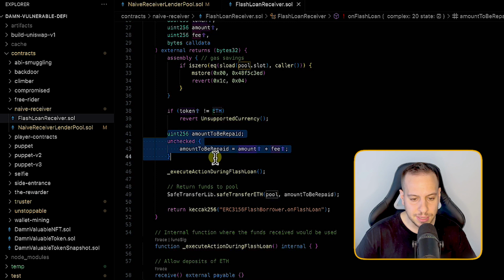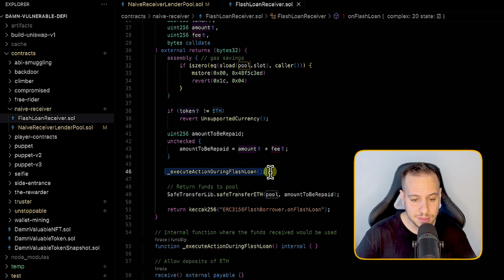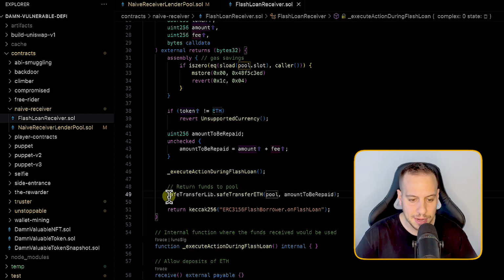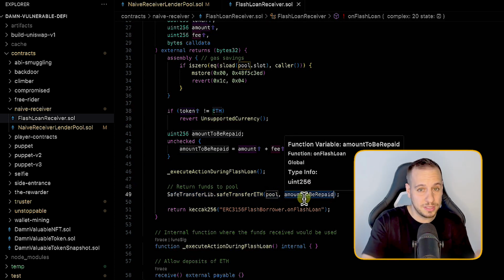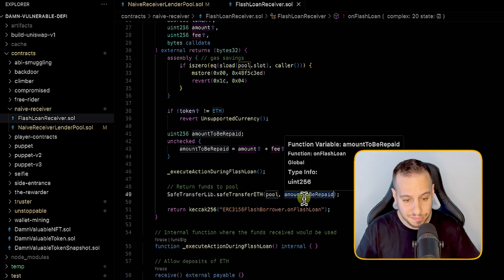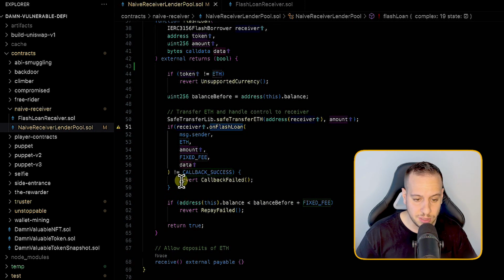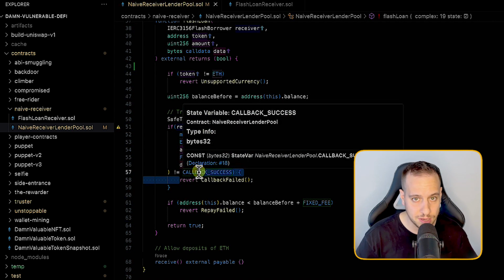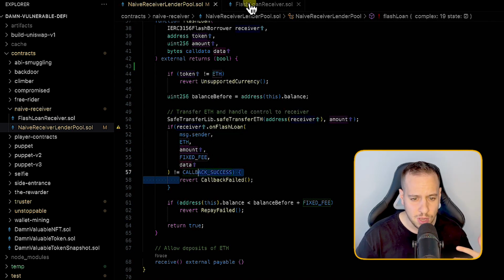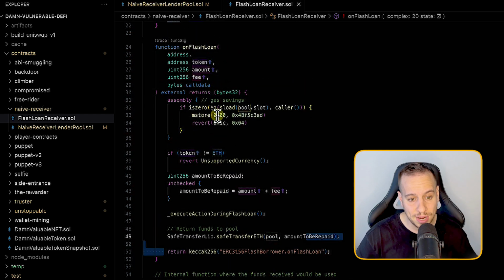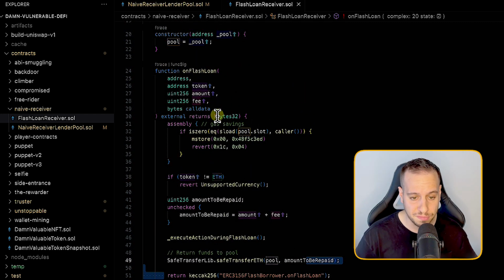And it basically calculates the amount to be paid back, which is the amount plus the fee. It makes this kind of a hook over here, which does basically nothing, and it transfers back the ETH, the amount to be repaid, which is the amount that it borrowed plus the fee, and returns the hash. So the flash loan transaction won't be reverted because we know that the pool checks this hash to make sure that the transaction succeeded, and it implements the right interface in the onFlashLoan function.